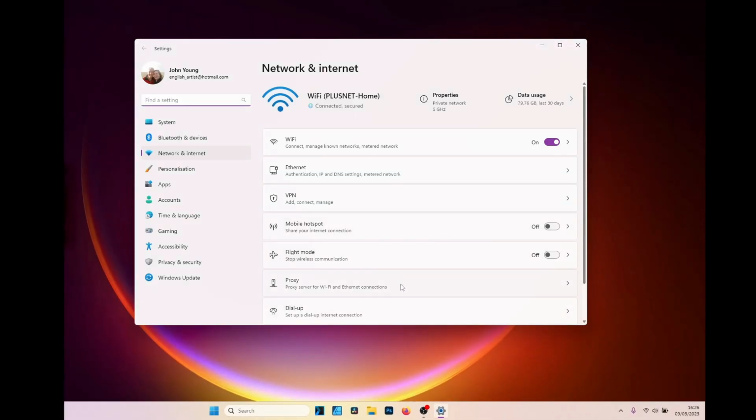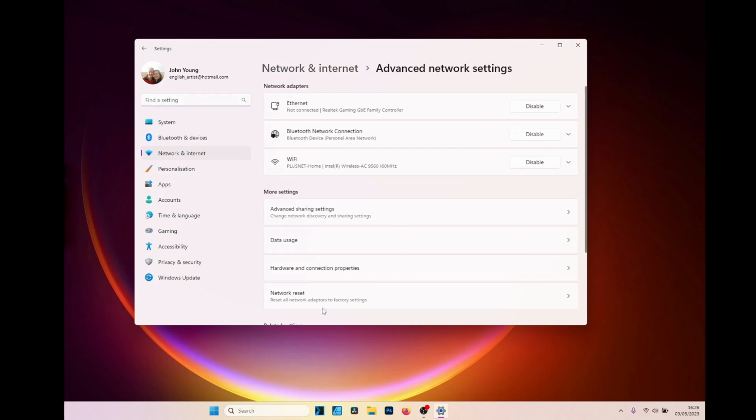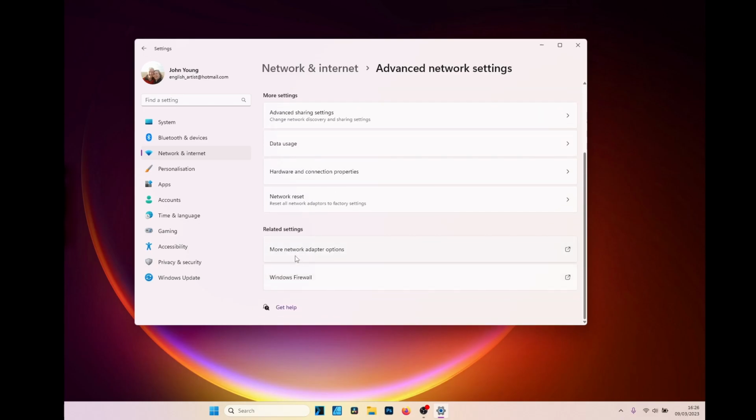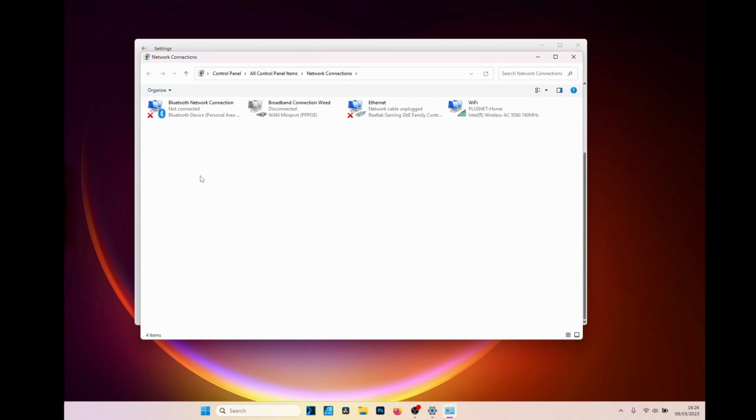On the next page that pops up, go down to the very bottom and click on Advanced Network Settings. And then on the next page again, scroll down and click on More Network Adapter Options. And once you're on that page, you can see the connections you've got on your computer, like your Bluetooth and things. What you want is your Wi-Fi, which you can see on mine is on the right-hand side here. And it's obviously active. You can see the little green status bar there.